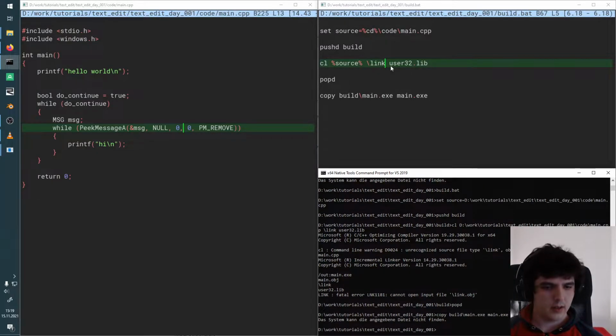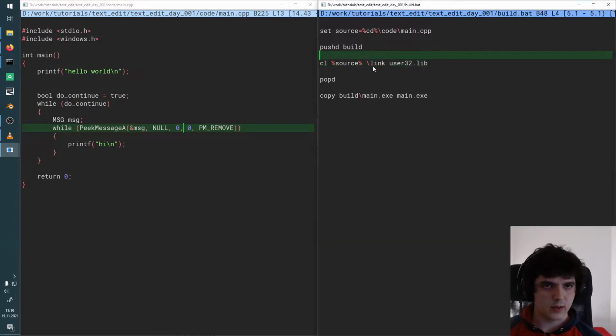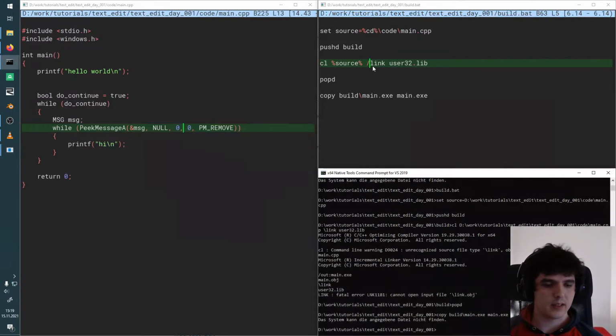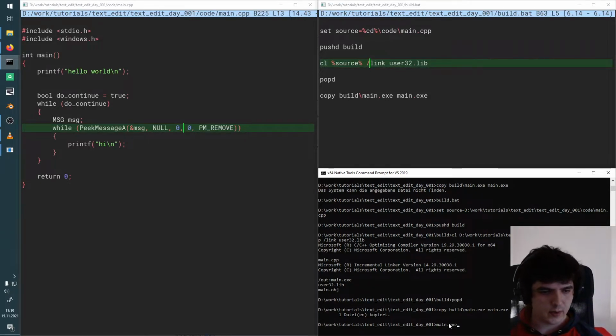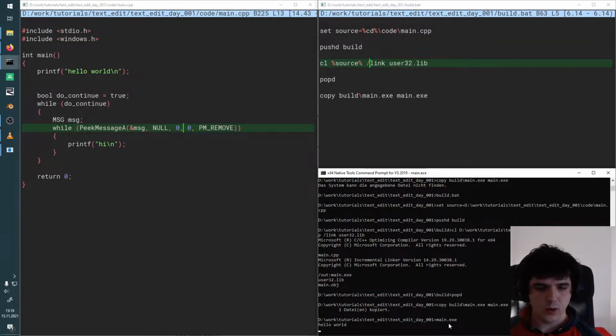So in our case, it says it does not know about this file. Maybe I did the backslash wrong. Yeah, so the backslash is wrong. Now it found the library, it linked against it, and produced a proper exe. And now if we run it, we have hello, and we see no messages. We get no messages whatsoever.